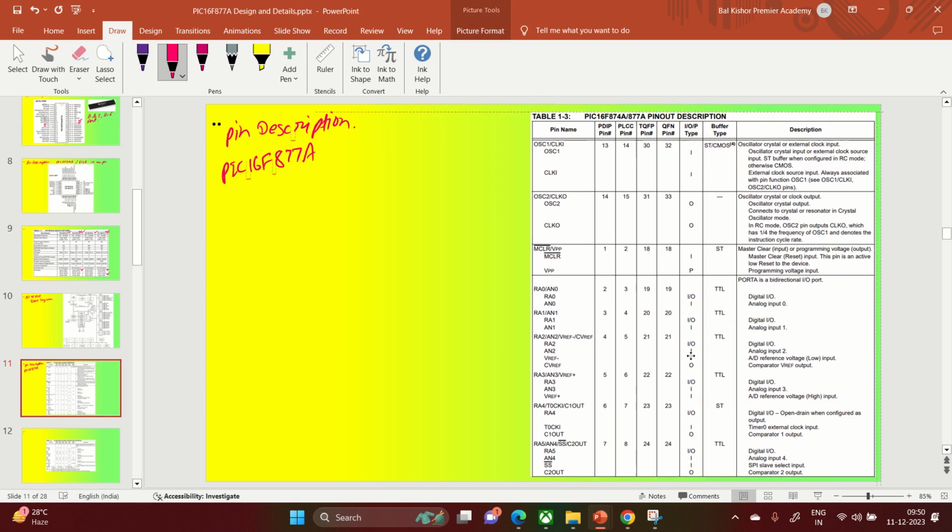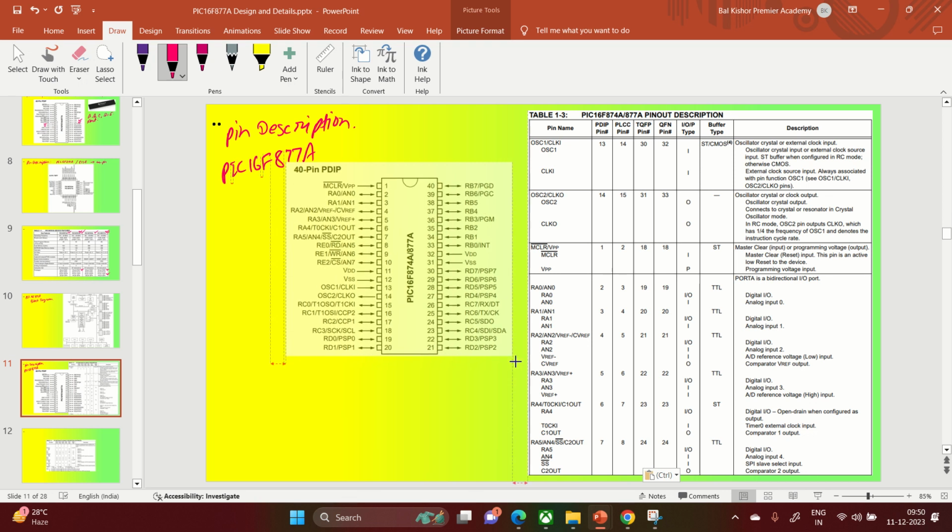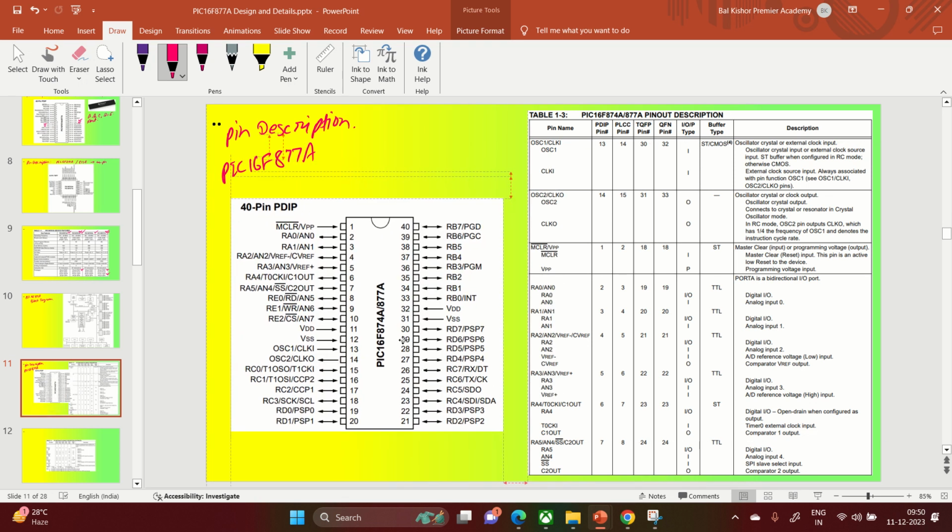Okay, so what I have done is this is my 40 pin package. So 40 pin, this one and PD. Okay, so first, like a column, we will see. So first pin is oscillator 1 or CLKI or oscillator 1.